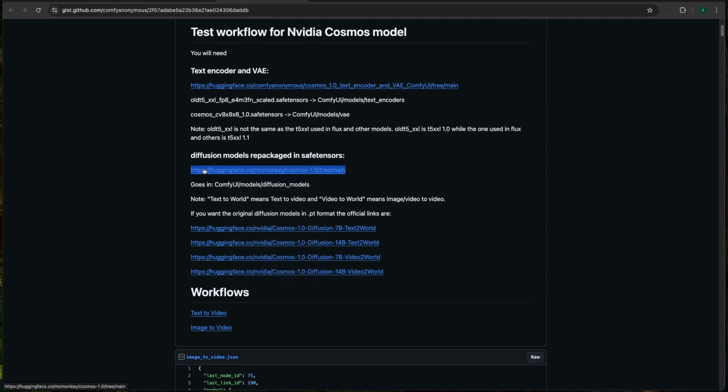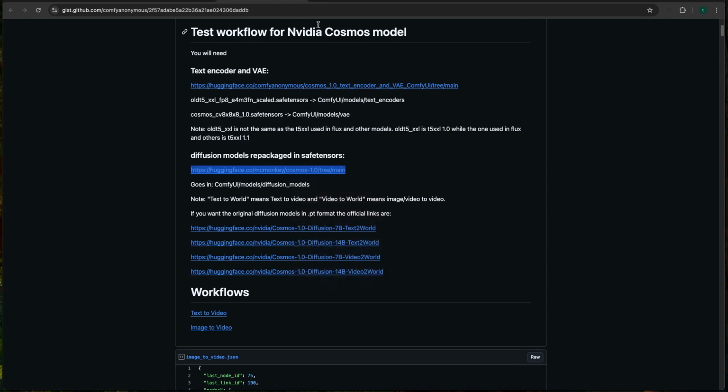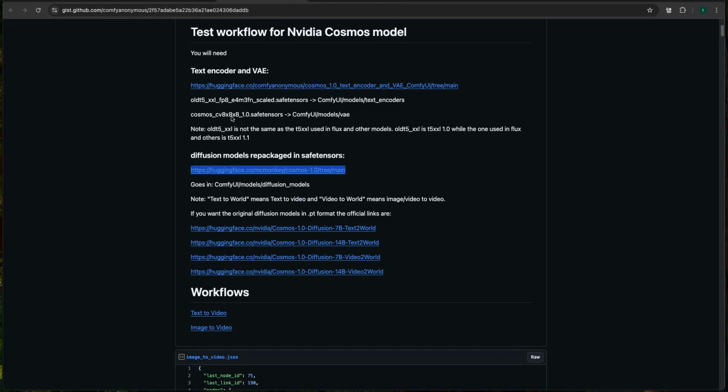So the original models are here if you want to play with those, but they've been repackaged into safe tensors, which we all know are more secure. So if you feel more comfortable using these, then definitely do it. But if you're interested in the original ones, you can check those out as well. There should be no difference in the quality.